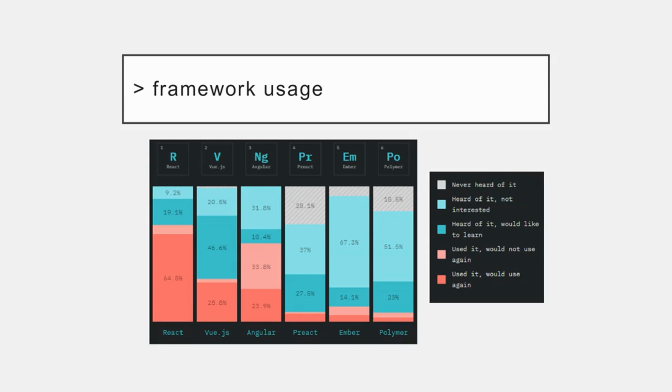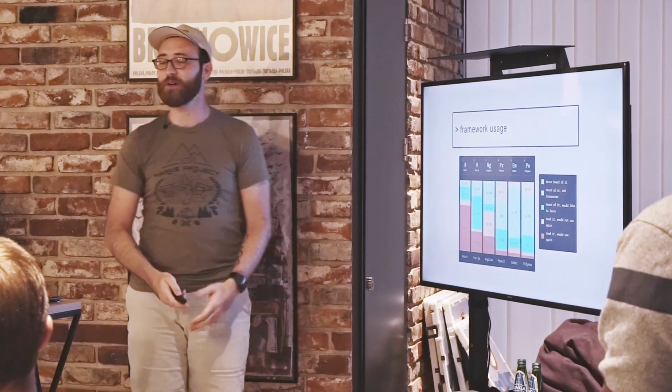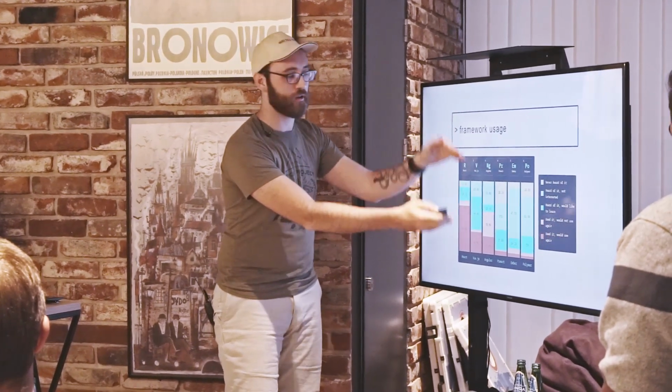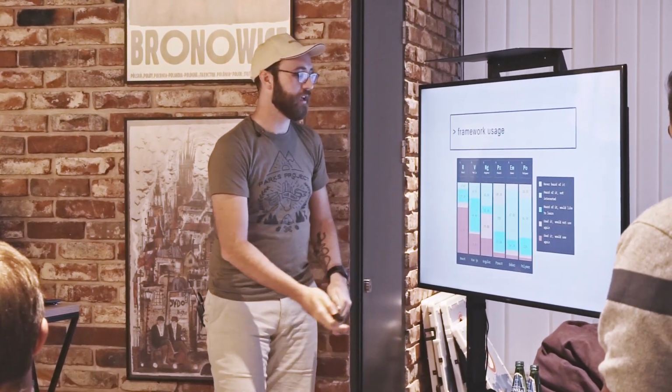And you can see that in Angular, there's this big pink block of people who used it but would not use again. Which means those people might quit front-end development, or they might use a different framework. So most likely what we would see is a lot of that percentage of people who are using Angular migrating to different frameworks.